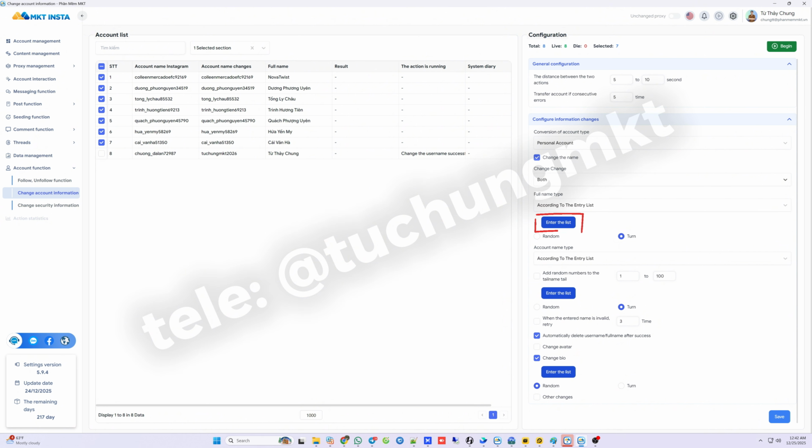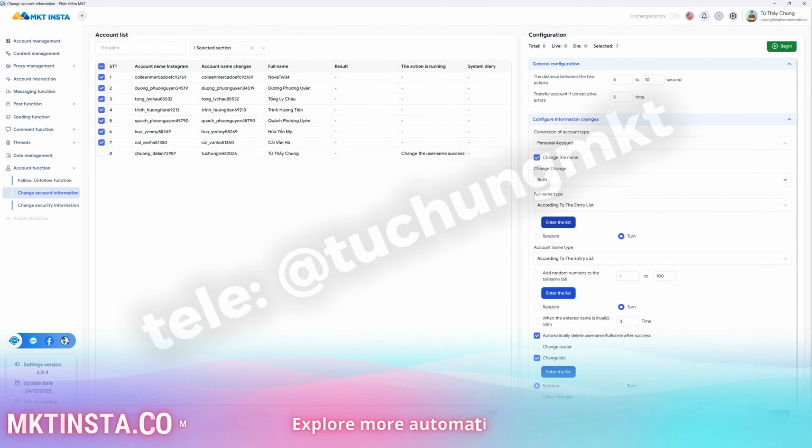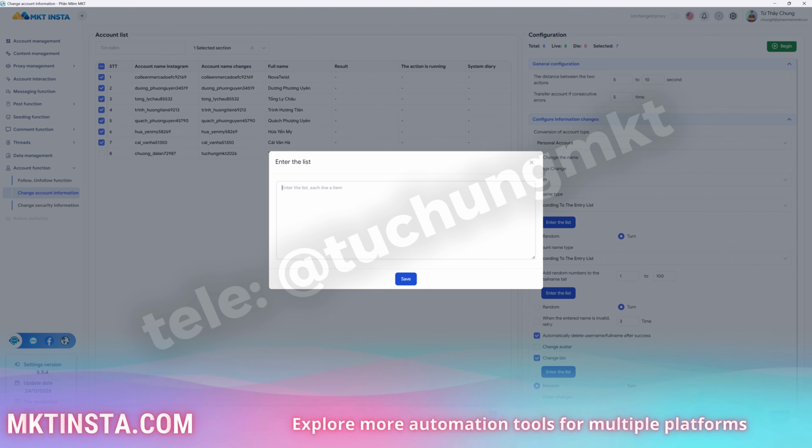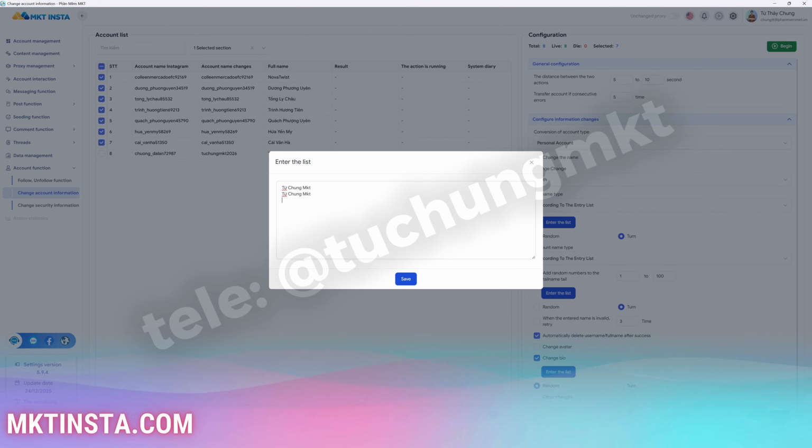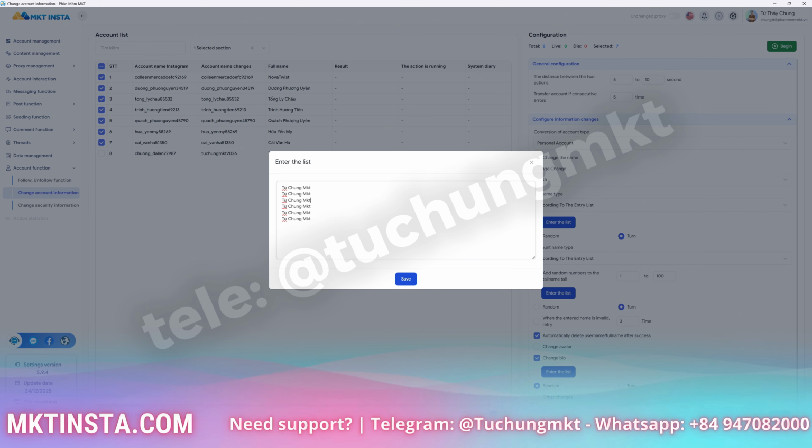You just need to enter the new name list that you want to apply here. For example, I will enter it now. Each name should be on a separate line for each account. I will set the names like this. You can add many names, and the bot will automatically assign them from top to bottom.